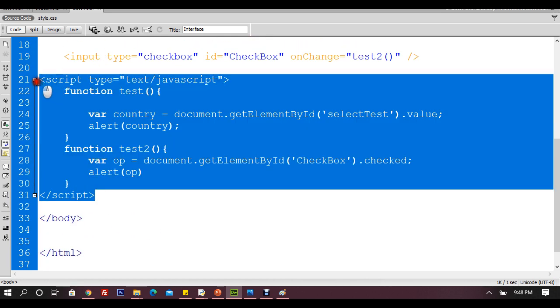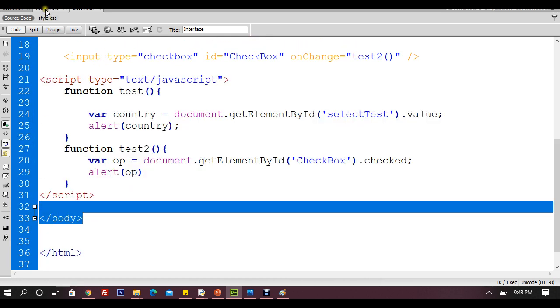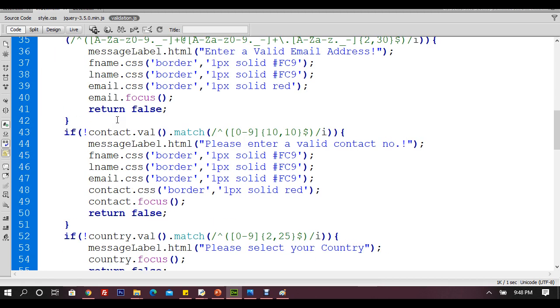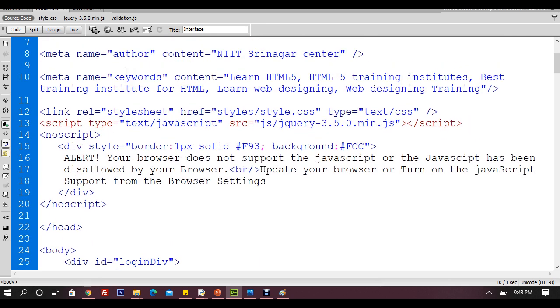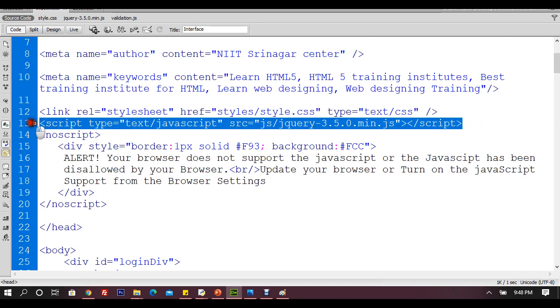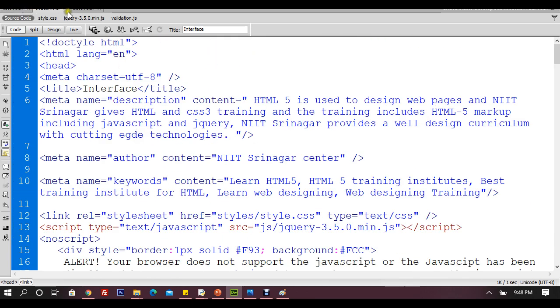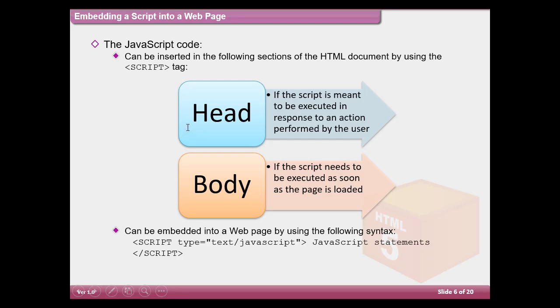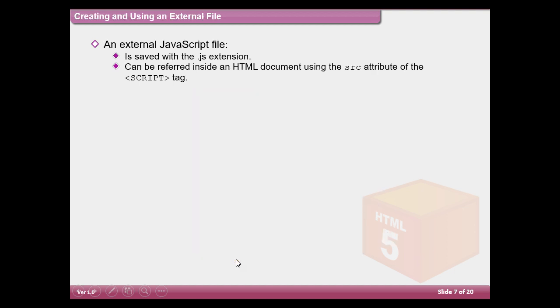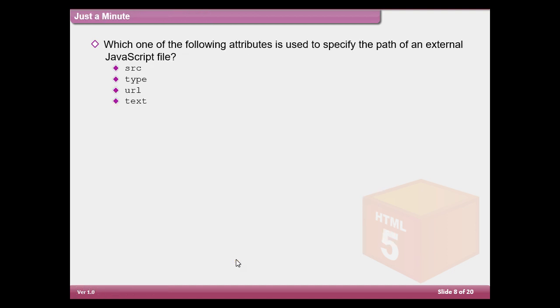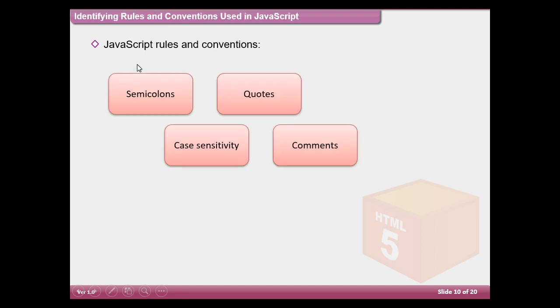Here we have inserted the JavaScript code in the body section, and if I go to index.html, you can clearly see that we are using JavaScript code in the head section. It can be inserted anywhere, so it depends on personal preference, and this is how you insert JavaScript. This is already known. Which one of the following attributes is used to specify the path of an external JavaScript file? It is src, source. Am I right? Yeah, I'm right.